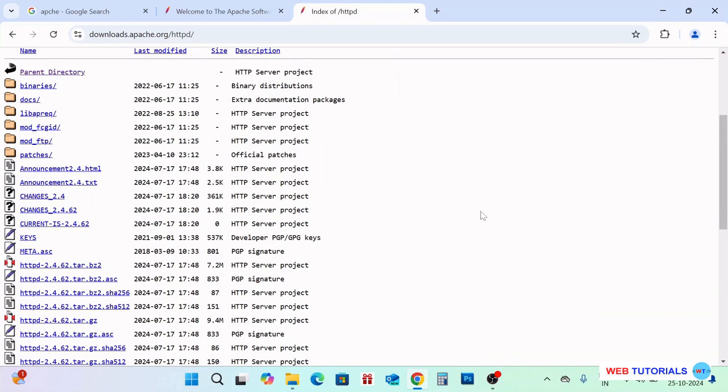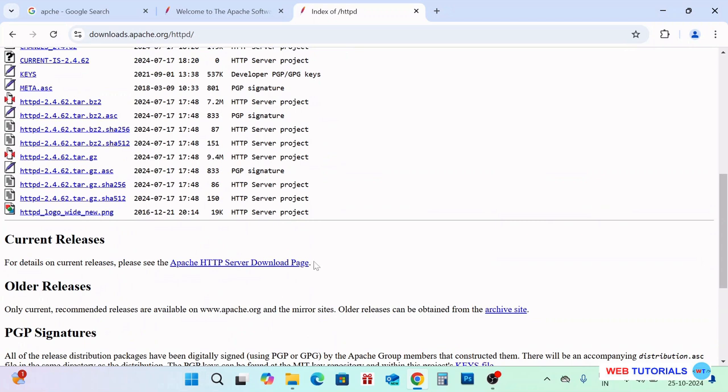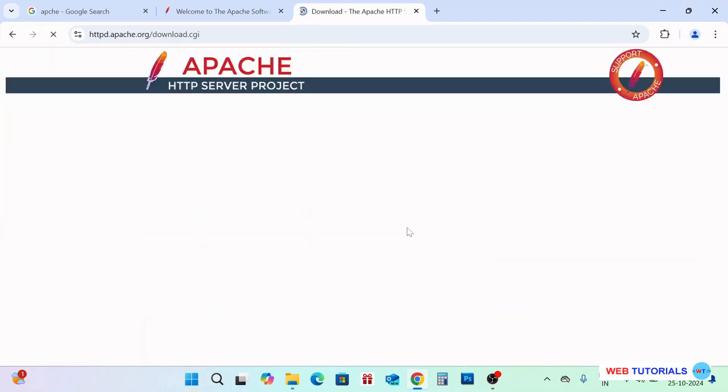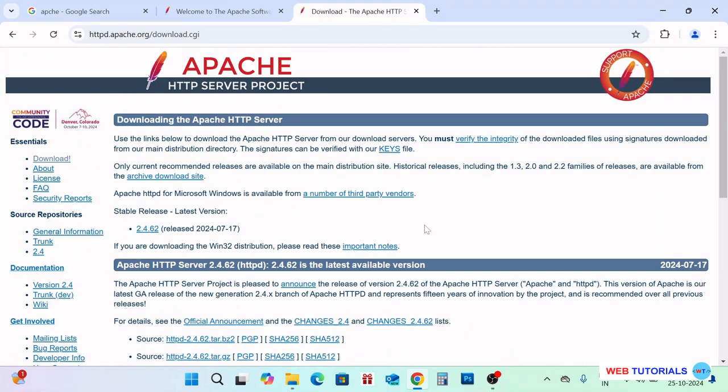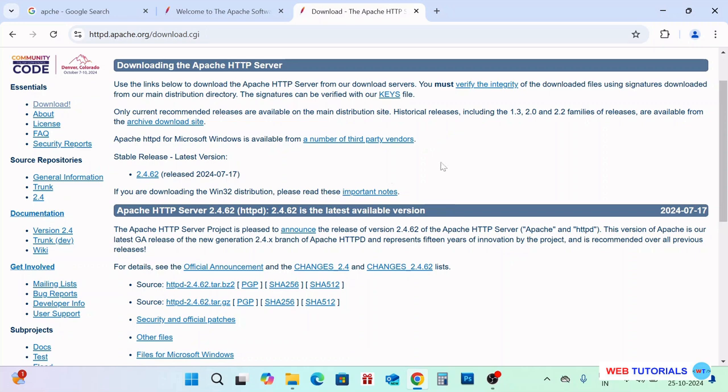Okay, scrolling down here, the source code is the source code for the project. You can scroll down and click on the Apache HTTP server download page. It will lead to the download page. Now upon reading here we can see it is showing the latest version 2.4.62 as a stable release, but we are not going to use this link as it will not lead to the direct download link.